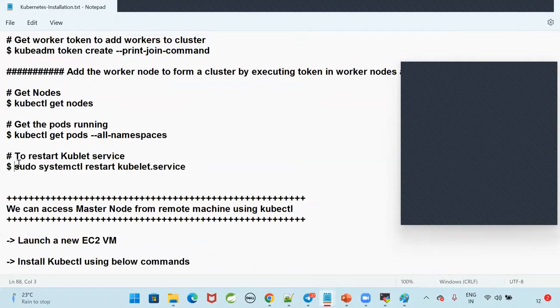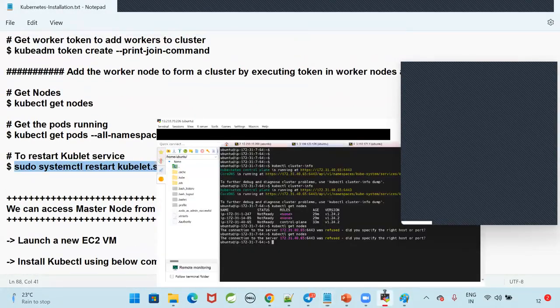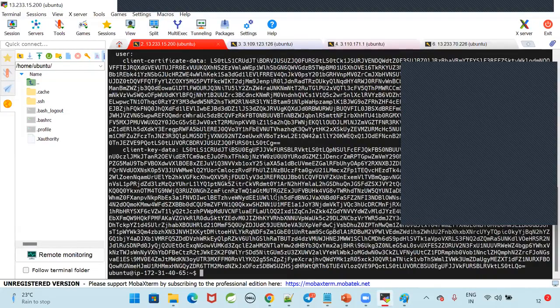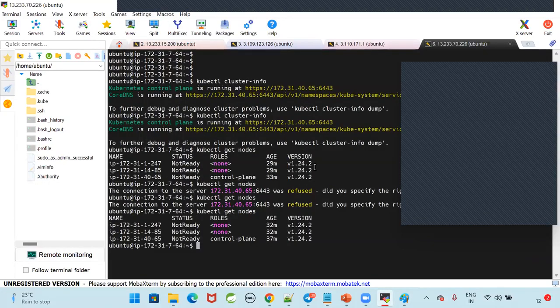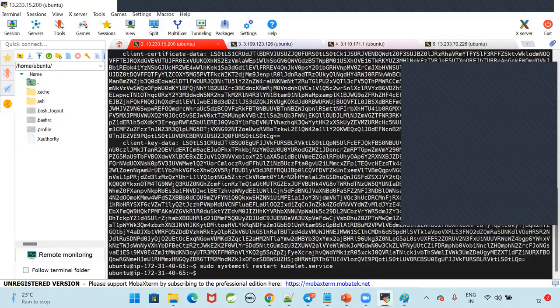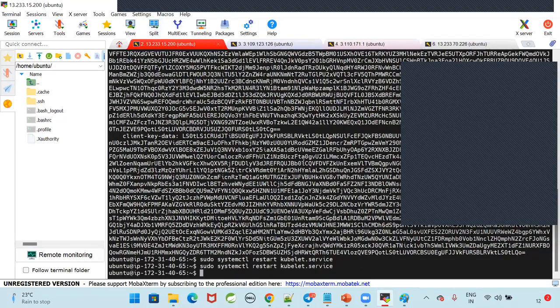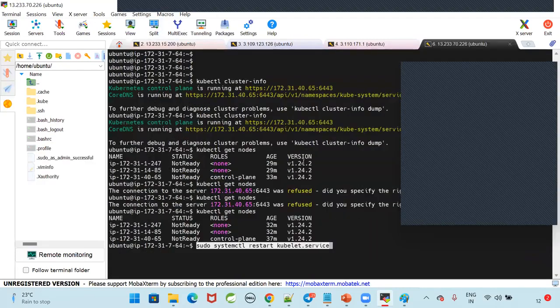It may be because of the versions that issues we have. Let me restart it once again. Kubelet. Yeah, now I am getting this. So whenever we are getting this refused, I'm just restarting my kubelet service. Here I'm just getting the nodes, kubectl get nodes.